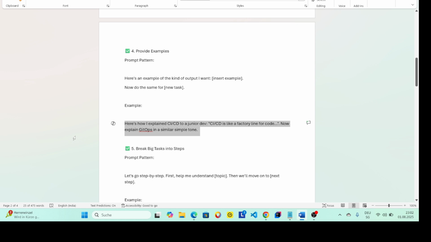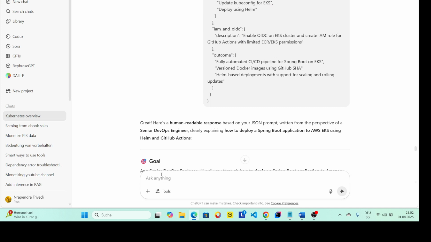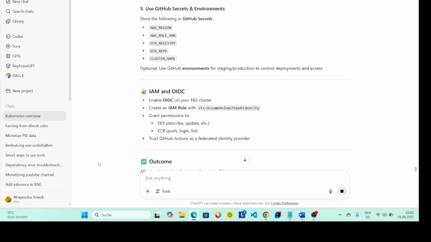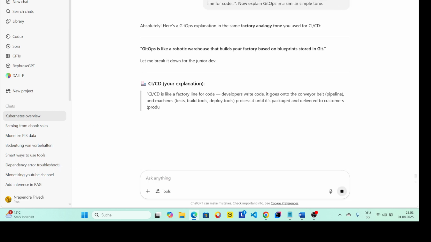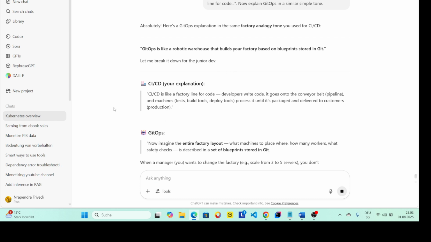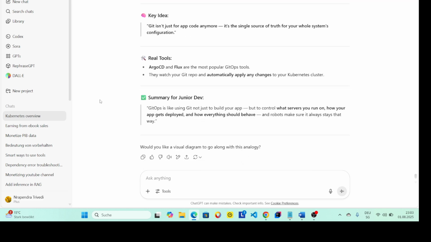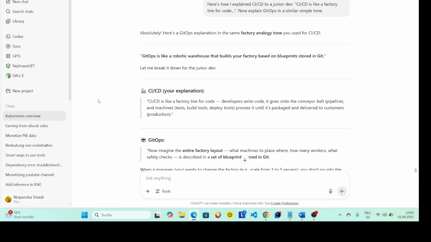Suppose I want to explain CI/CD to a junior developer. How can I explain it? So I enter it like this. Let's see. Here's GitOps, and I get some answer. It is like a factory line for code: the developer writes code, it goes on a conveyor belt and machines process it until it is packaged and delivered to the customer in production. So this is the answer I got.